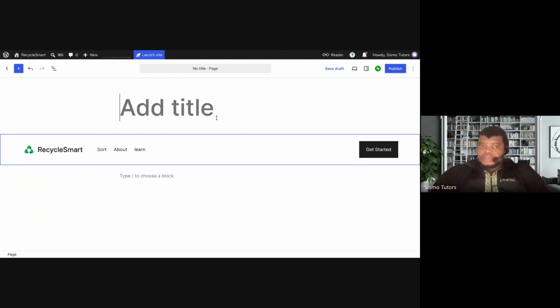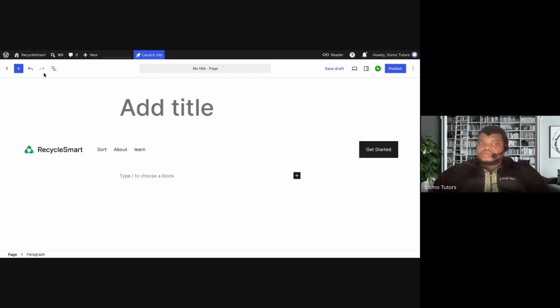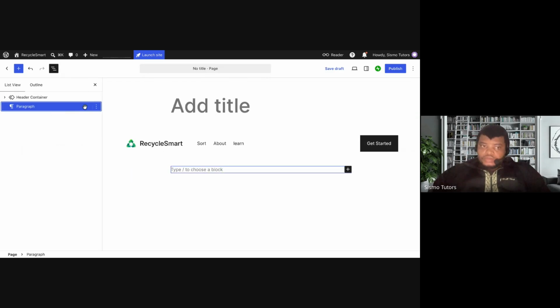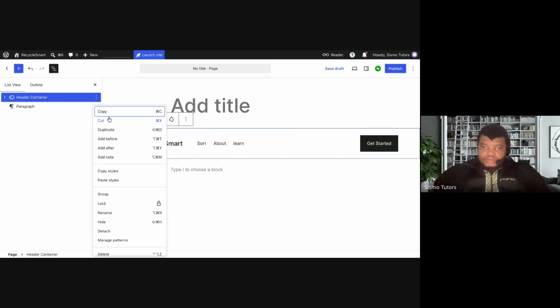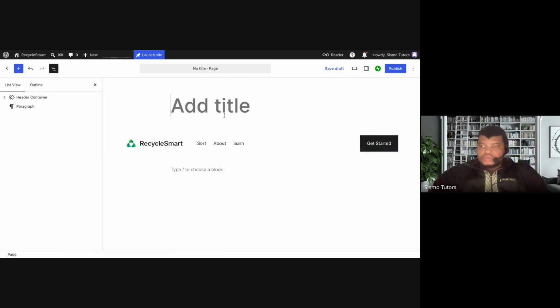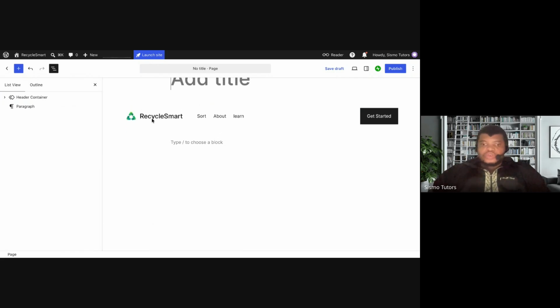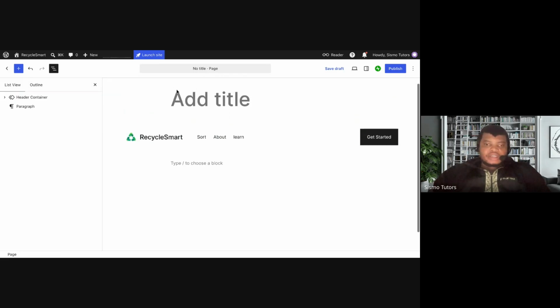So I have to remove this. So this add title, we get to removing it.